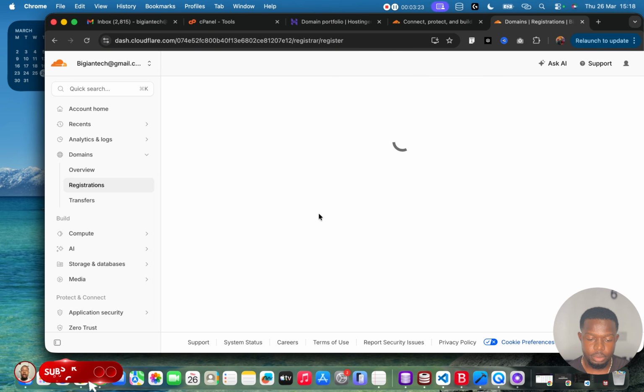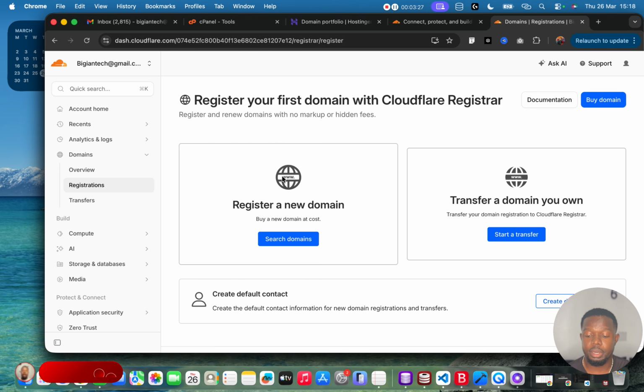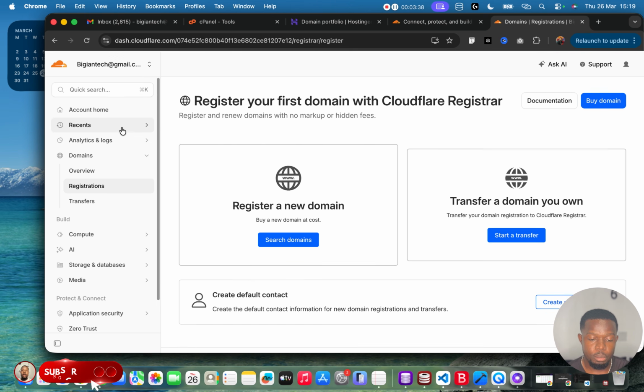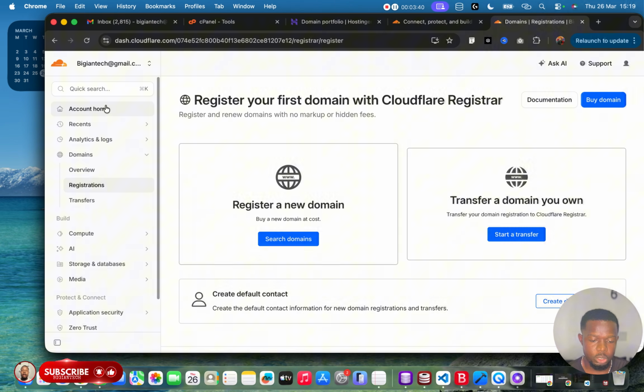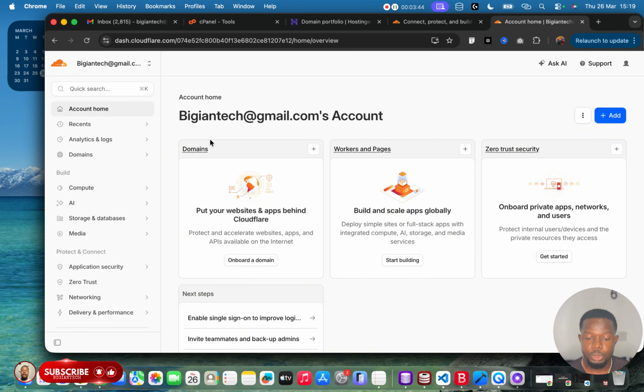let's just click here. Now you can also purchase your domain through Cloudflare, and it's much better when you register your domain with Cloudflare. It gives you more advantage and saves you time and cost. But I won't go through this process. Let me just go back to my account home. Now this is my account overview. So I want to add my domain.